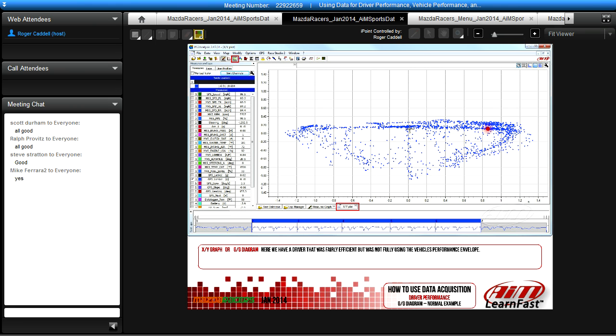And you can see that it's not quite a perfect GG diagram. There's some areas here where he's not doing a really good job, but certainly a very good driver, clearly. And yet there's some room for improvement. So I wanted to show you what a pretty good one looks like.